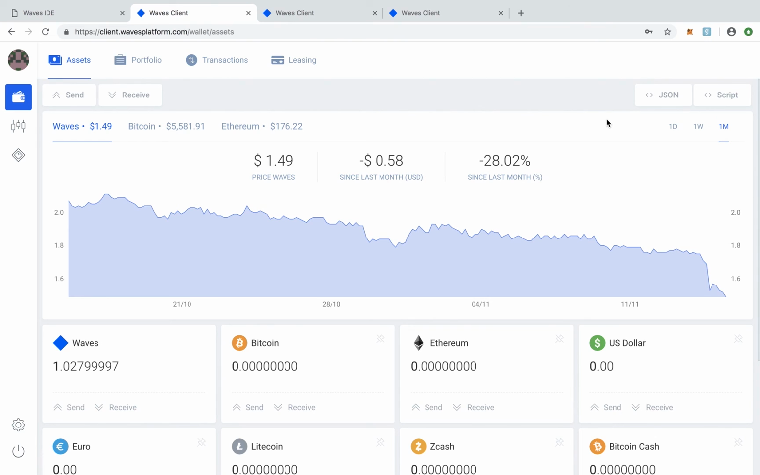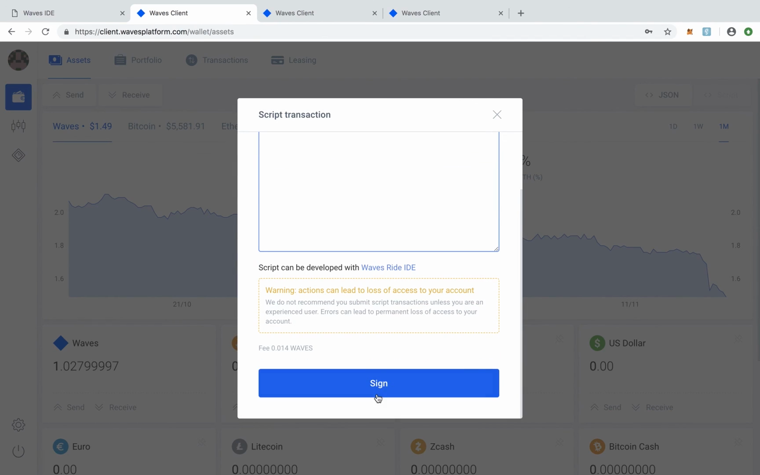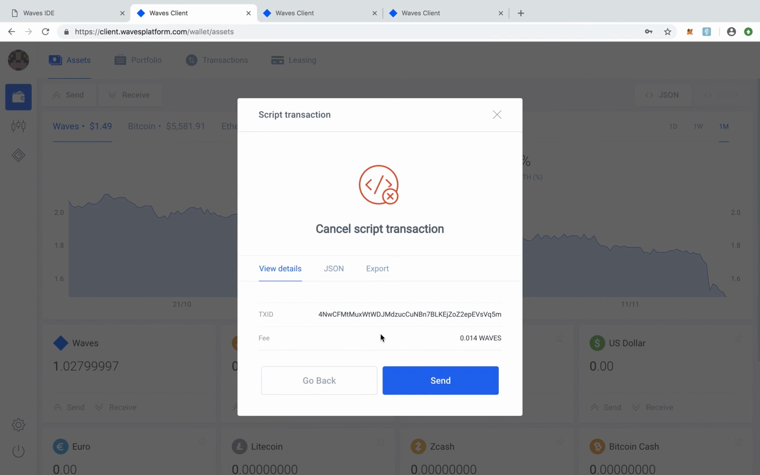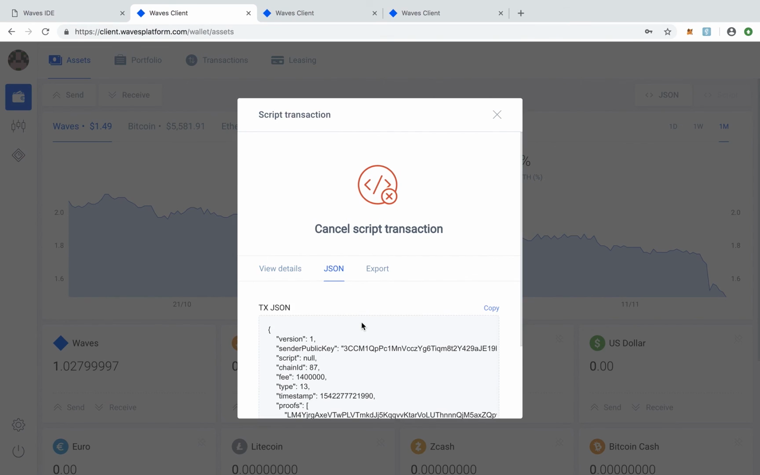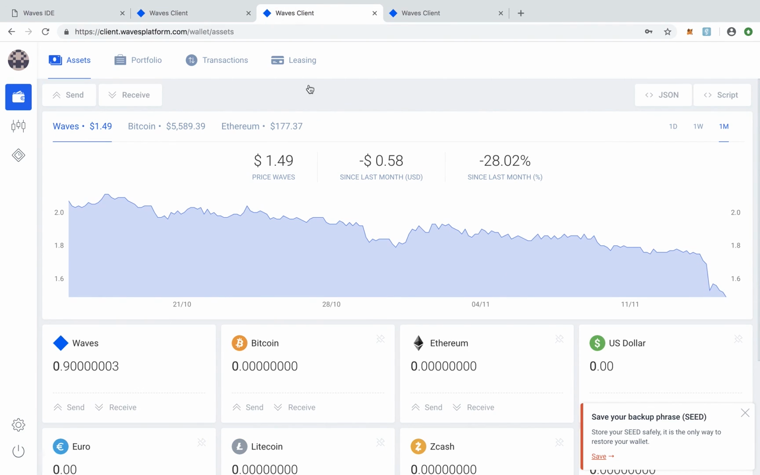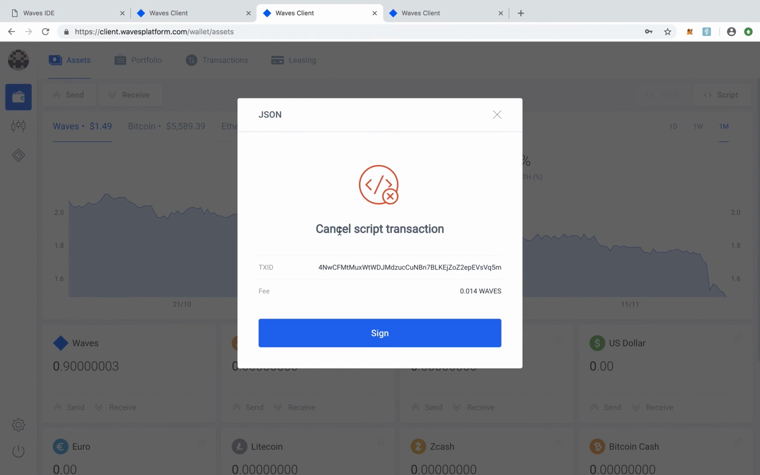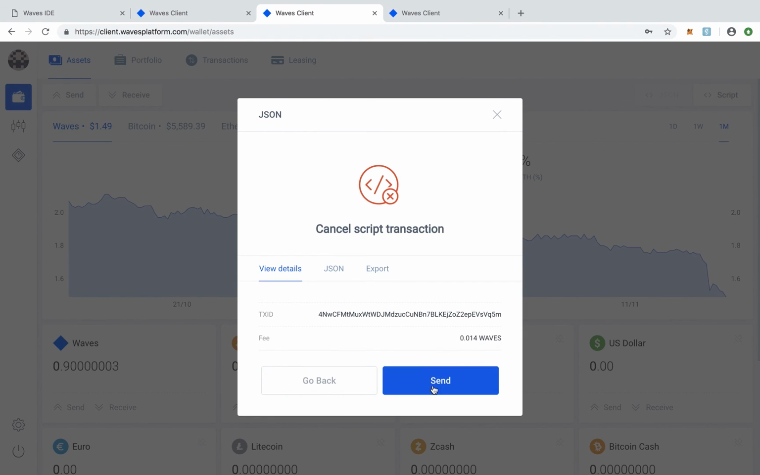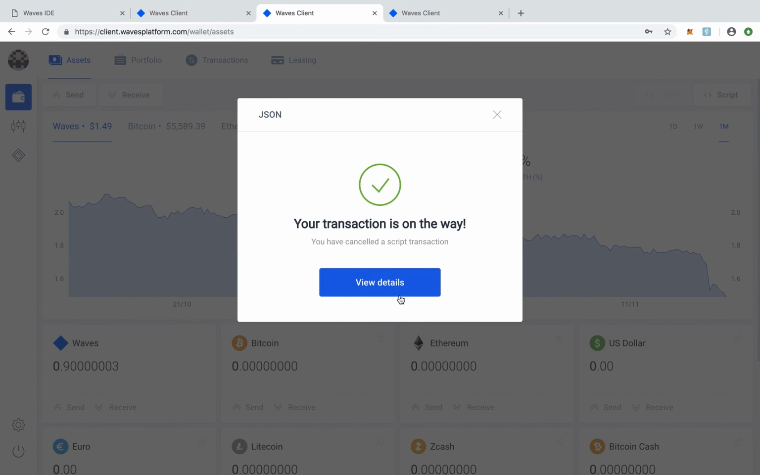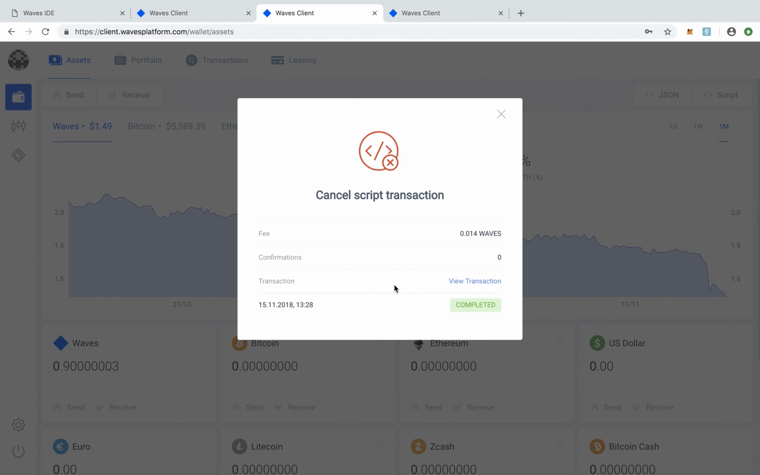Also, I'm going to show you how to cancel a script. You go basically to script here. You just leave it empty. You click sign. And here, because we have two of two, we need to get the JSON and sign it by the other account. We copy the JSON. We go to the other account. Paste the JSON, we continue, cancel script transaction, sign, and send. Yeah, so the script was cancelled from your account.